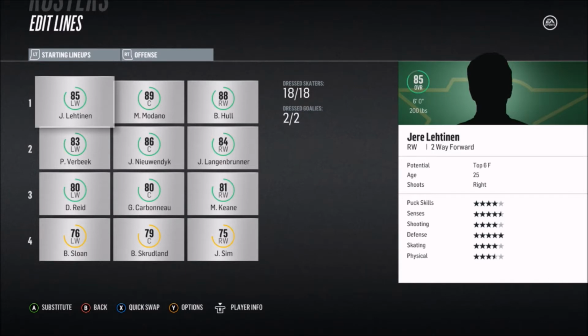Okay, here we are with the Dallas Stars lineup. So we got Jere Lehtinen, who is a very good defensive forward. I think the year before this, he won the Selke Trophy, and then he won it again this year. He was a very good defensive forward.